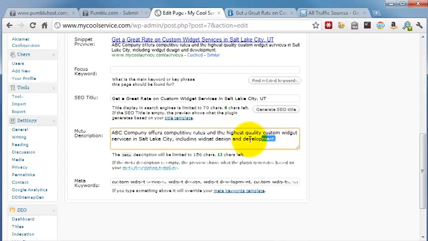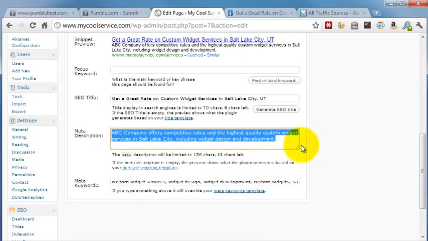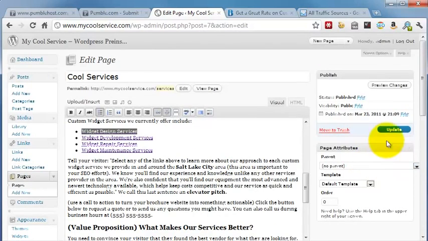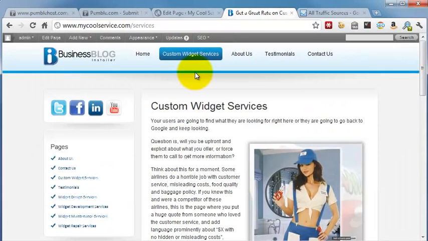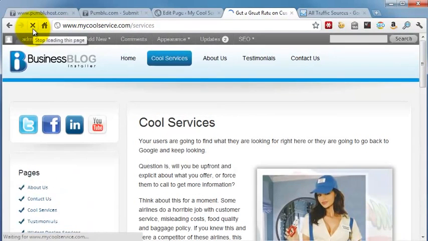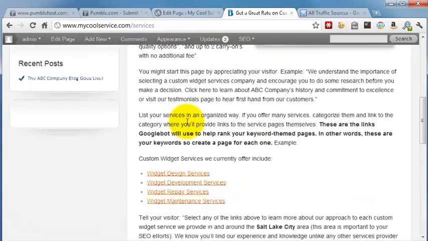And same thing with meta description. Try to get this as filled out as you possibly can. Try not to go over that 156 character, 160 character limit if you can. When you're ready, click on Update, and now you've updated the page. So now, where we have cool custom widget services, now it's cool services. It's that easy.